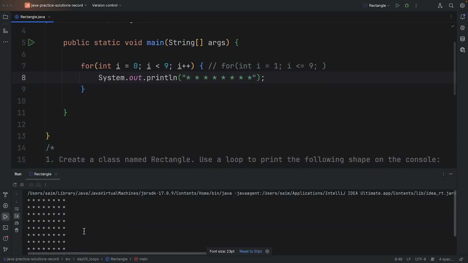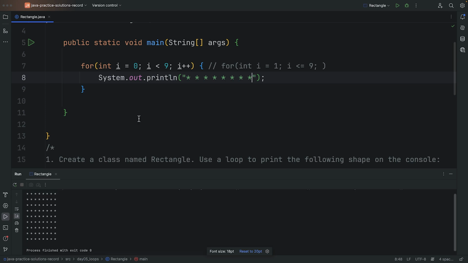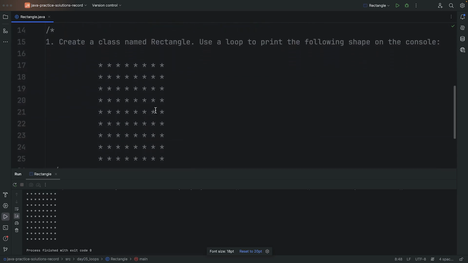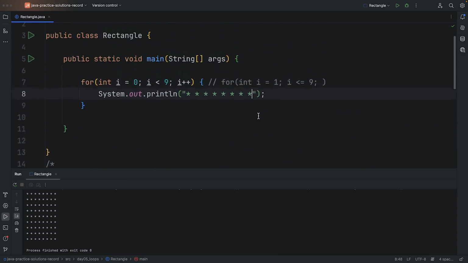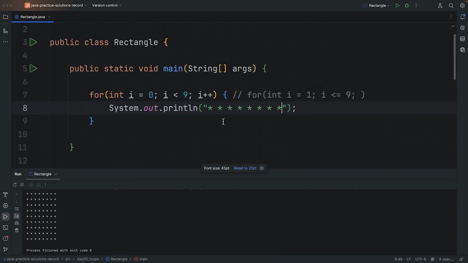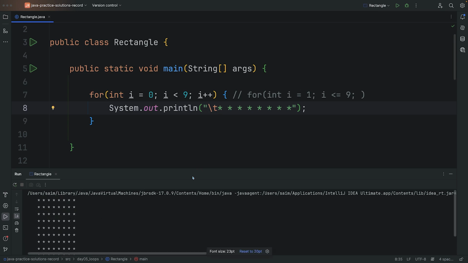Alright, so it seems like it's basically doing what we wanted it to do. 9 lines of these rectangles repeated. For extra components, if you wanted to, we could indent this. So we could tab over each time. That'll just move our shape over.